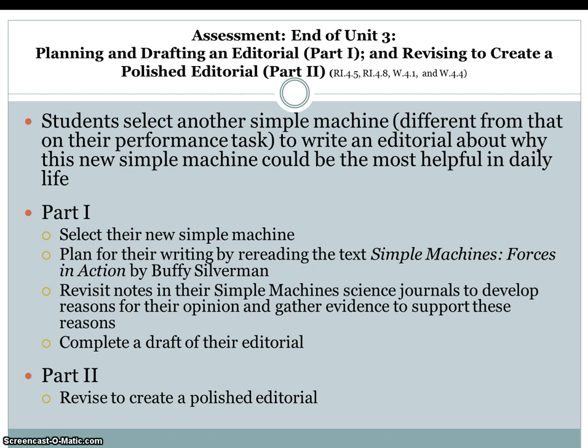The end of Unit 3 is planning and drafting an editorial in Part 1, and in Part 2 they'll be revising to create a polished editorial. Students select another simple machine, different from what their performance task was on, to write an editorial about why this new simple machine could be the most helpful in daily life.